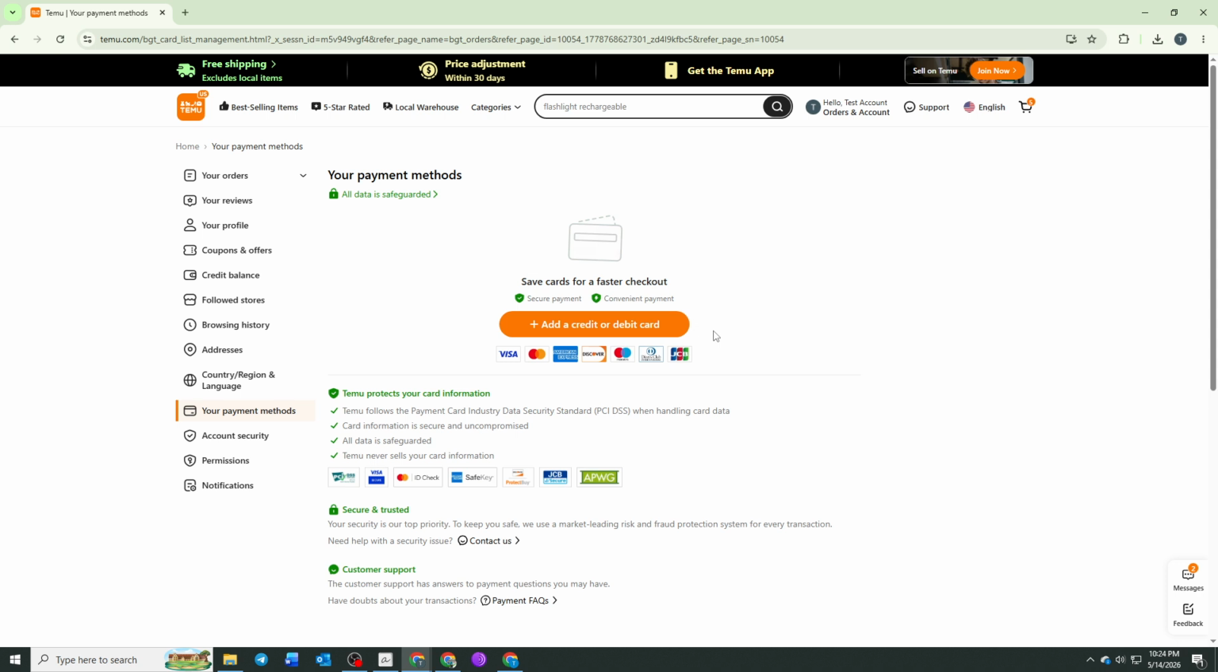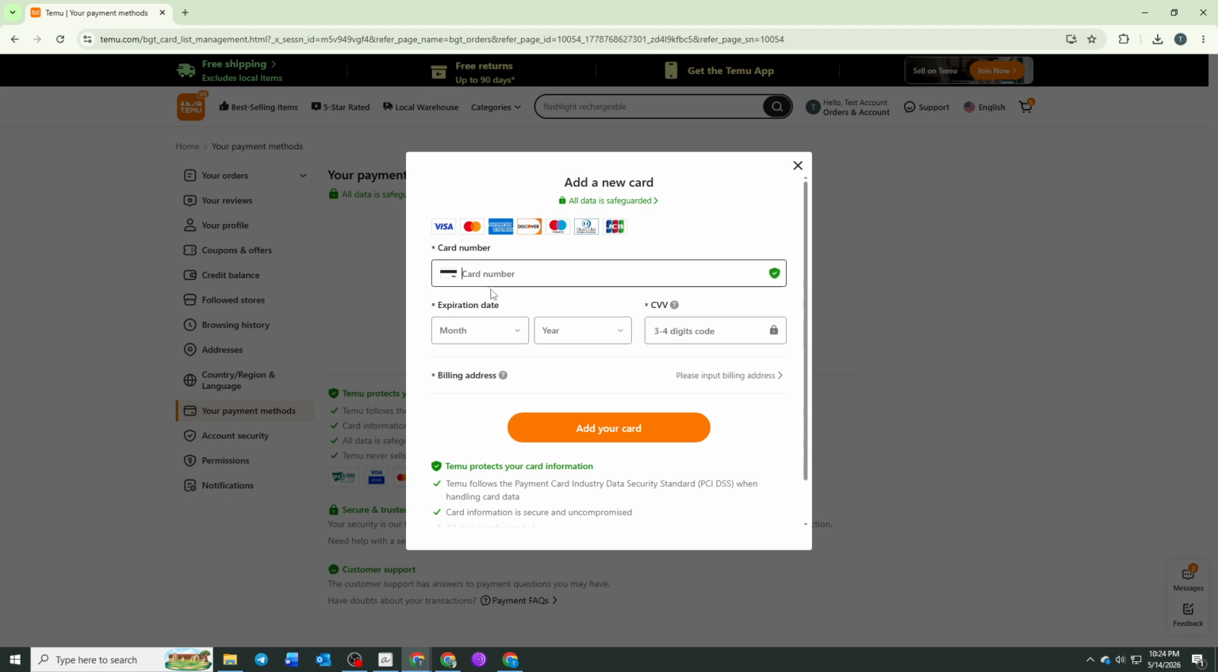If you want to add another payment method, look for the option that says Add a new card or something similar. Click on that option to begin entering your new payment information. Carefully type in the required details, including the card number, expiration date, and any additional information requested on the page.